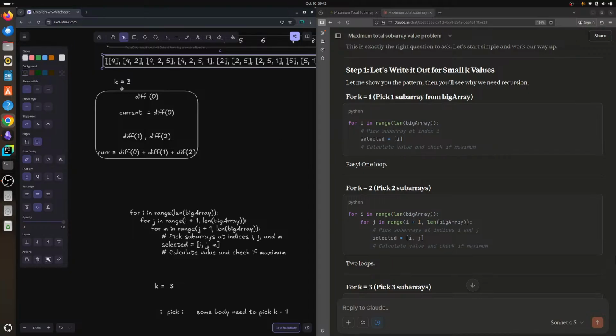Let's see if this is the maximum. We get 4 2, and we need to check whether it is the maximum if k is 1. If k is 2, we are pointing to the first element and using j to calculate the second part, iterating to k minus 1. And if k equals 3, then it will go to 3.